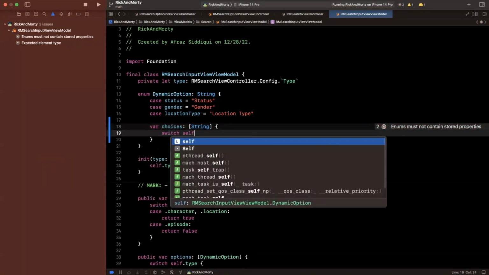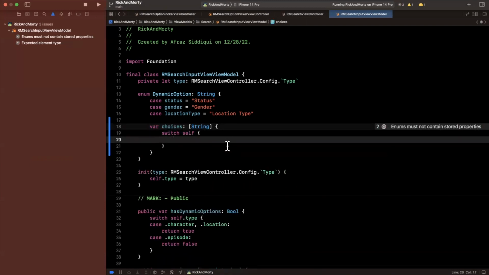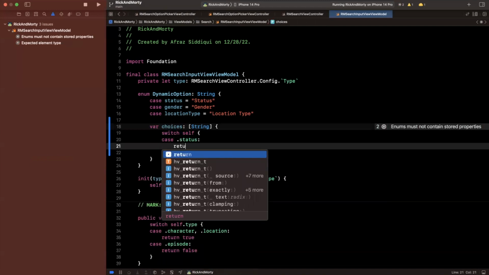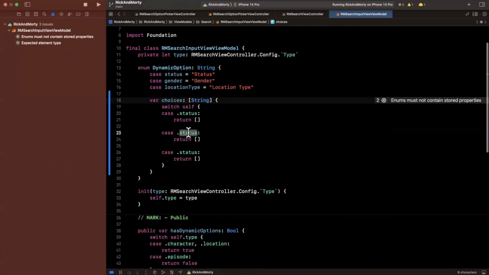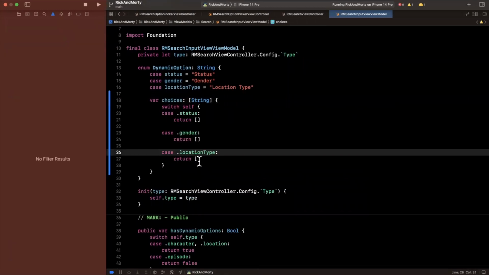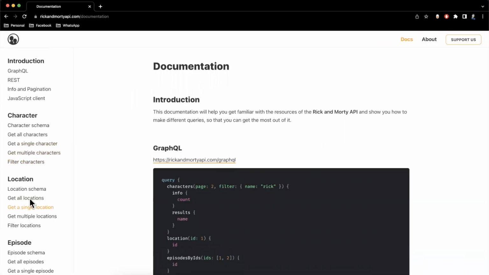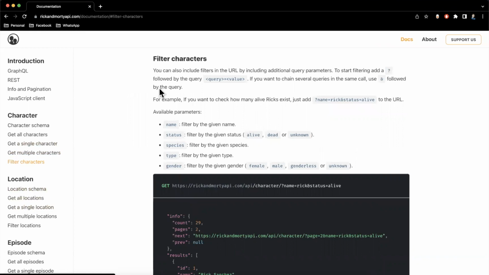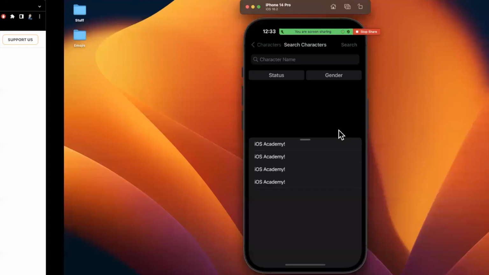We'll switch on self. And for each of these elements, so we've got status, we want to return an array of choices. So we'll do that for status, for gender, and also location type. Let me jump to the API documentation and see what options are available. Let's check filter character. We can filter by the status, and that is alive, dead, or unknown.